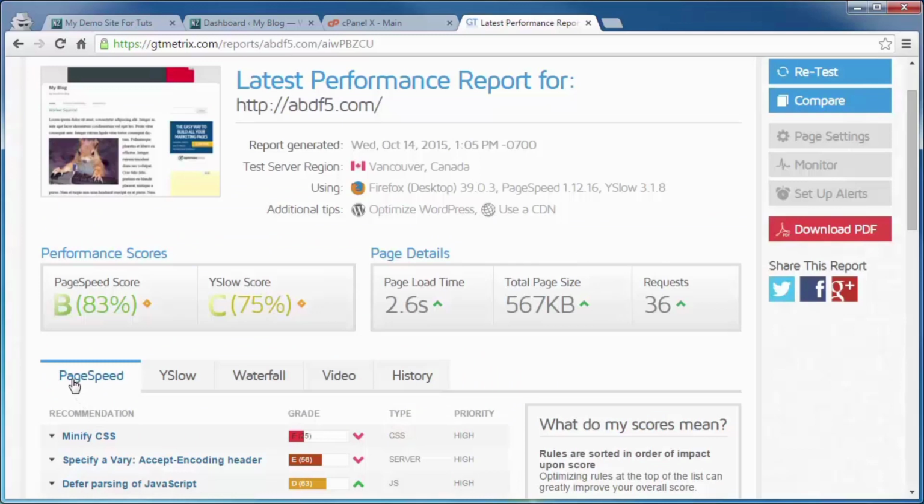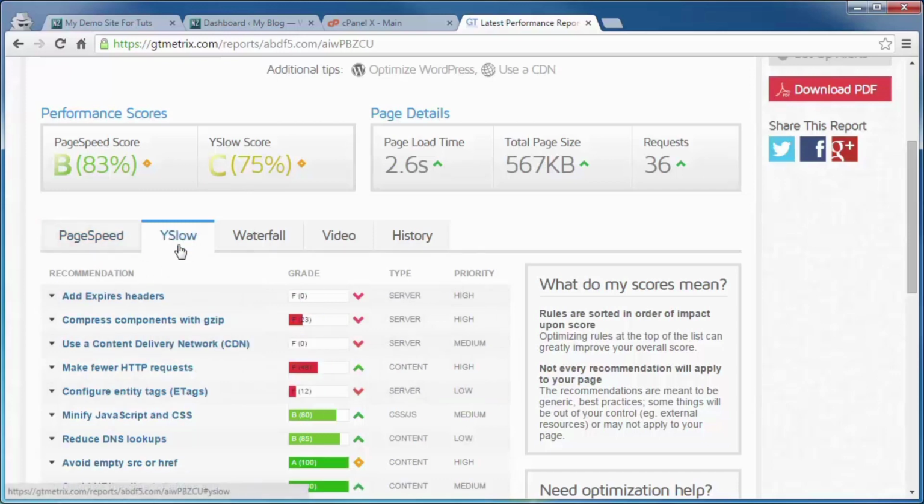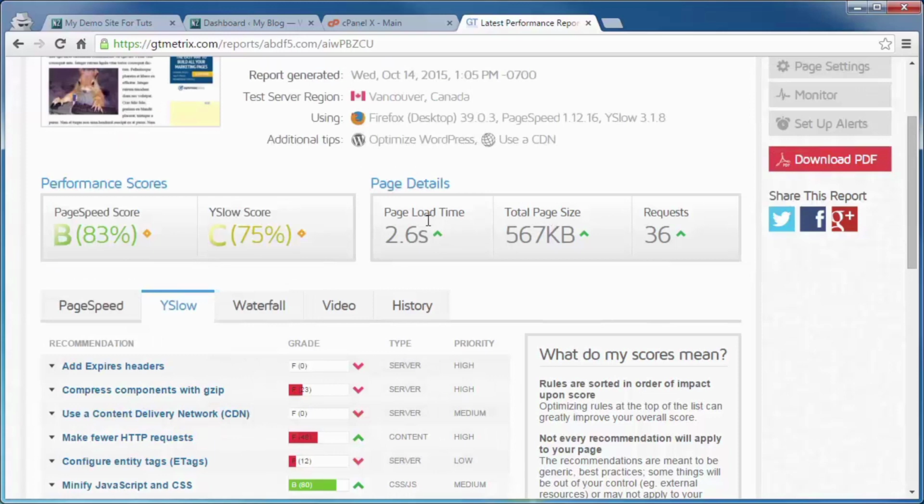And you can see here that we've got the scores for two different services, one from Google's PageSpeed Insights and one from Yahoo's YSlow. And they test for different items, and that's why the scores are so different. But you can scroll down a bit and get some more information on each individual item that PageSpeed tests for and that YSlow tests for. But right here are the main details that we're looking for right now, and that's the page load time, total page size, and the number of requests.